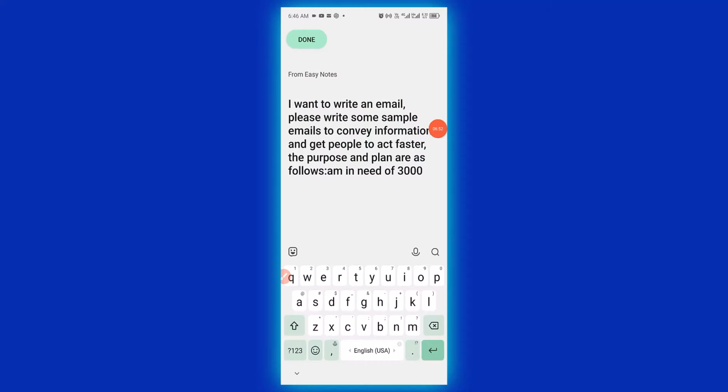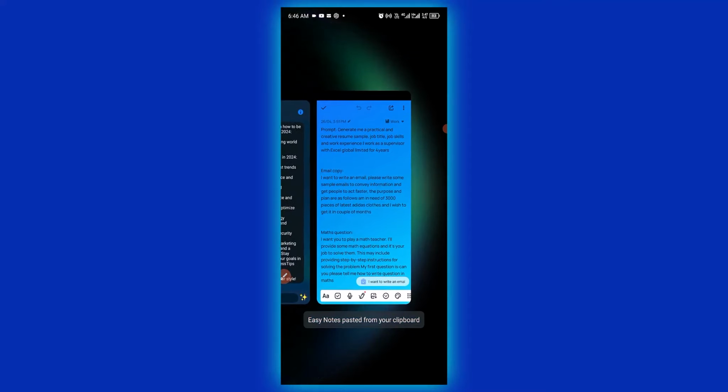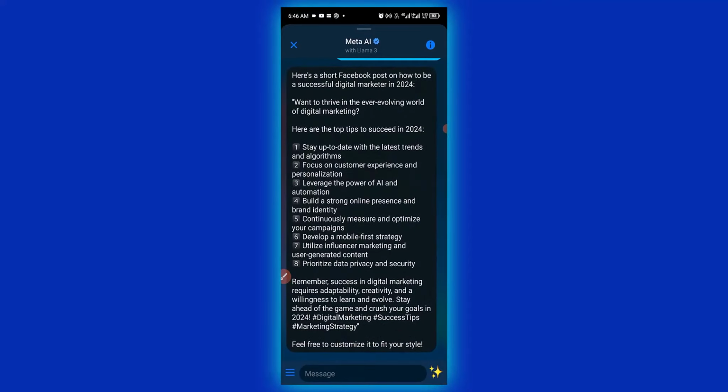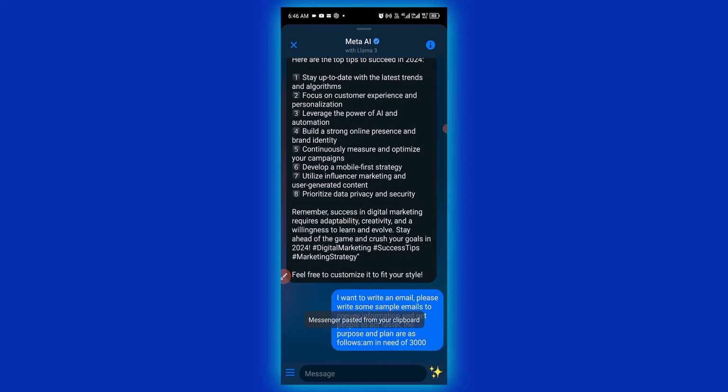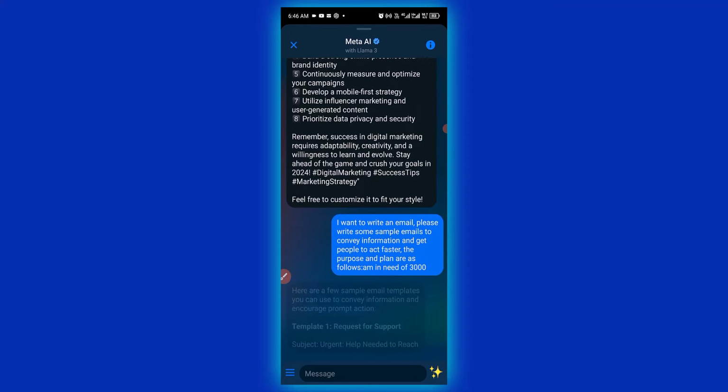I want to write an email. Please write a sample email to convey the information and get people to act faster. The purpose and plan is this and that. So I will simply select everything and make sure I copy all my prompts right here. Then I will head back to my AI chat room. I'll click and hold down, paste, then send. Let's see the result. So AI is writing.